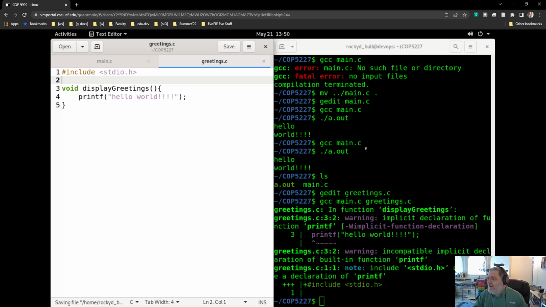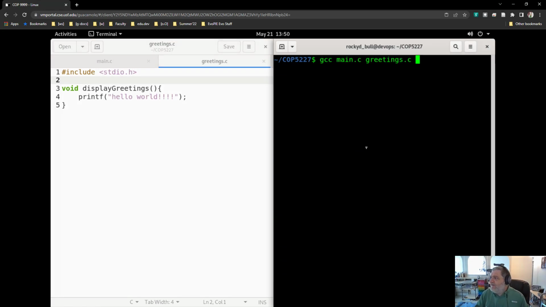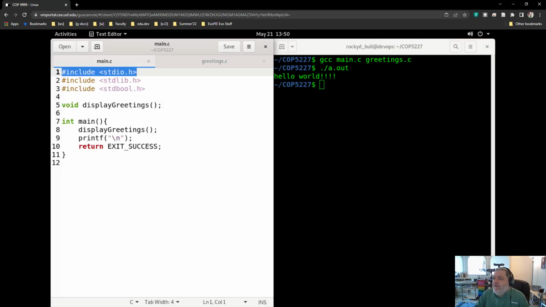So I just need stdio. Let's try to see if that's enough to make the compiler happy. Yes, it is. What if I try to run this? A.out, it'll work. Okay, it's working. Let's try to make things a little bit more standard.